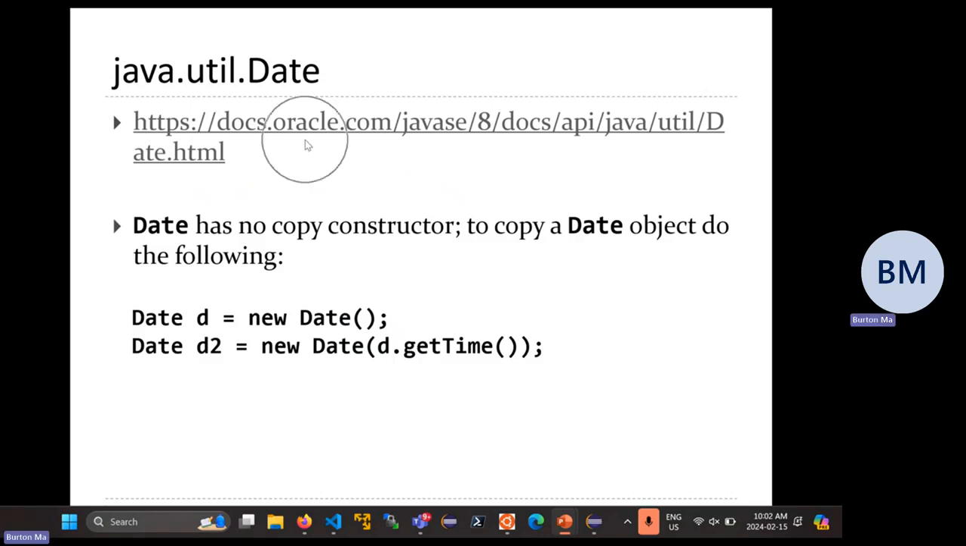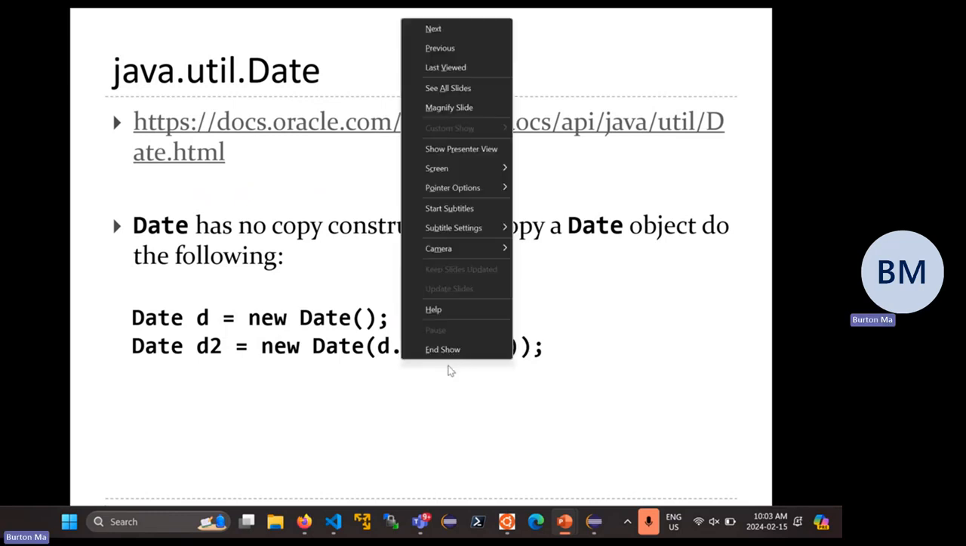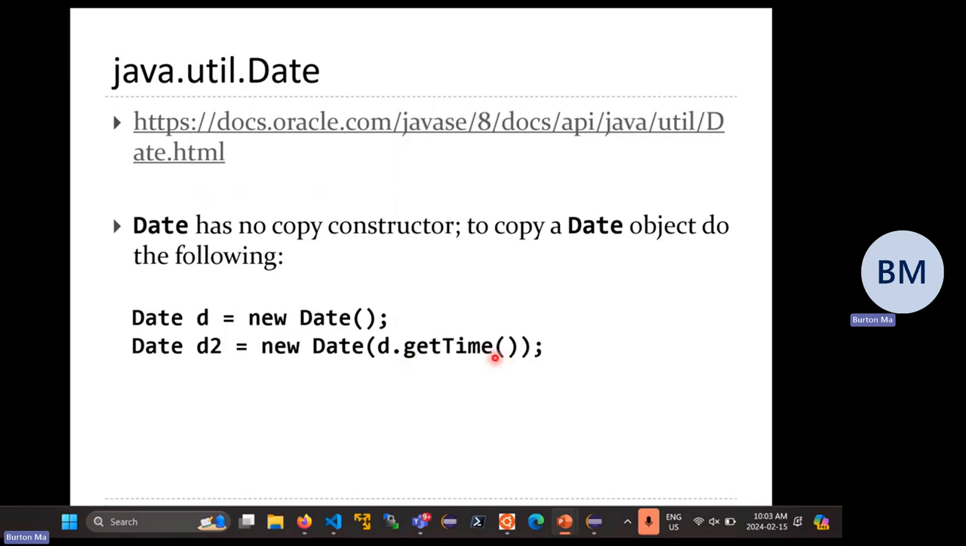Okay, so Date is funny. It's one of these classes that doesn't have a copy constructor. If you're going to implement a composition, though, you need to be able to copy a Date. So the way you do it is you call this method called getTime, and you can pass that value to the Date constructor, and that will end up making a new Date object that has the same time as d. getTime returns a long value. I think it's the number of seconds since January 1st, 1970.